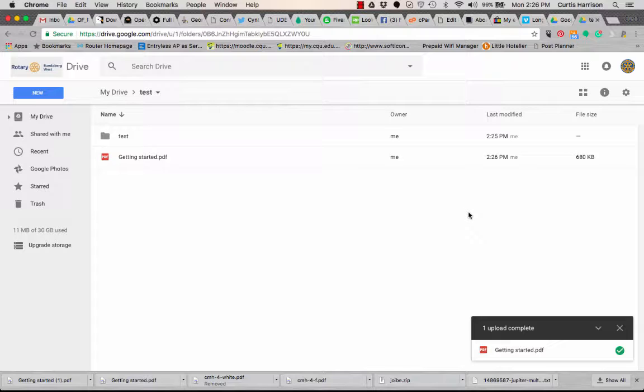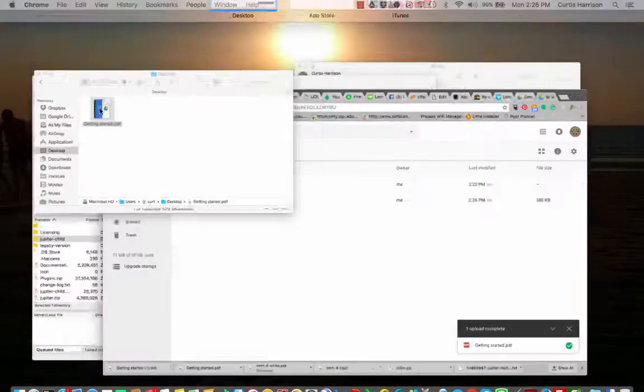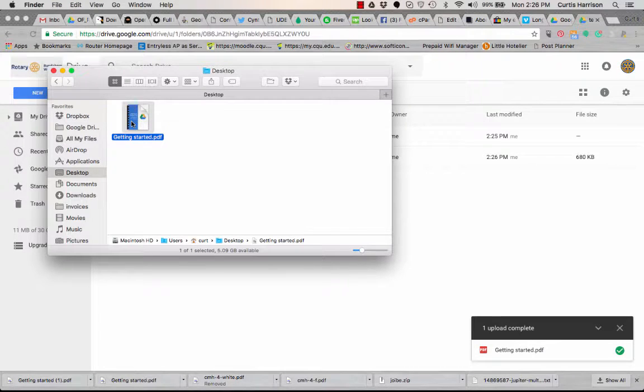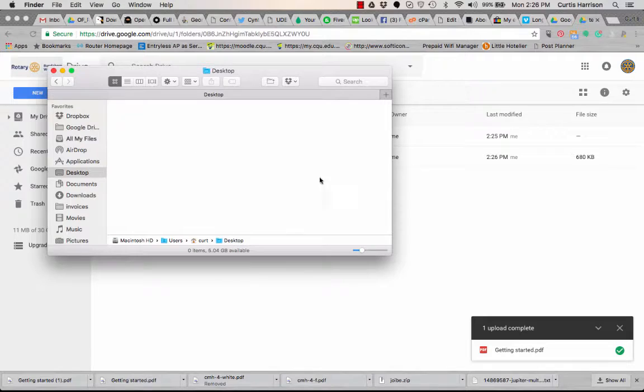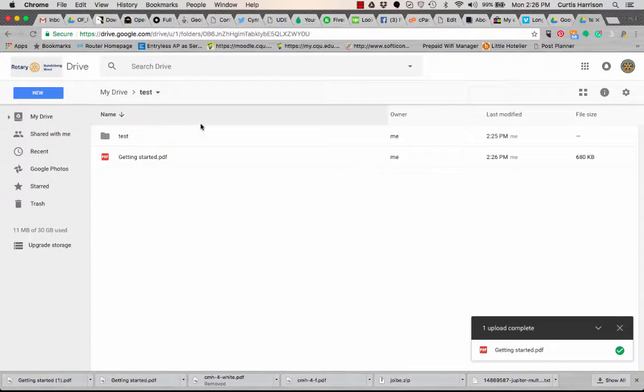So these files are saved in the cloud. They're not saved on your computer. So if I delete that file that's up in here, it will no longer be saved on my computer. Move to trash. It's now 100% saved in the cloud. Simple as that.